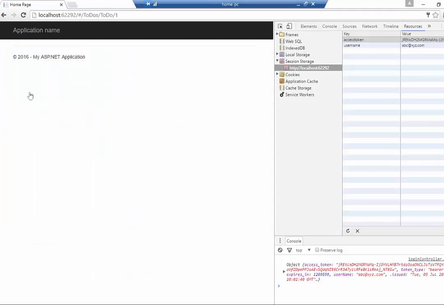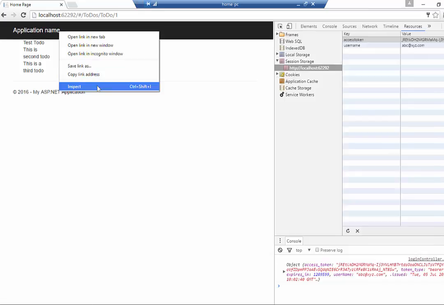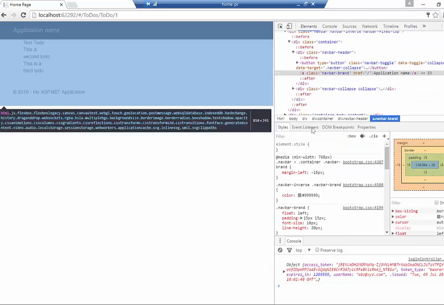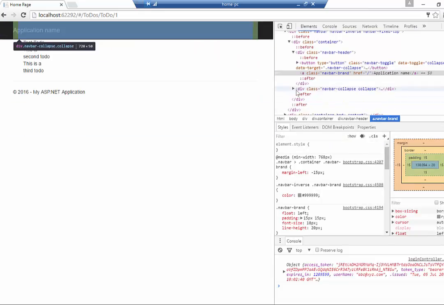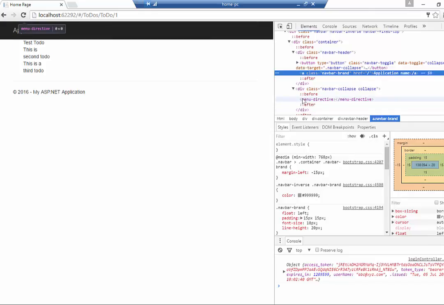So let us log in. It is actually taking us to the page, but still we are not seeing the markup. Let me have a look at this. Inspect navbar, menu directive. It is in there, but it is not displaying.